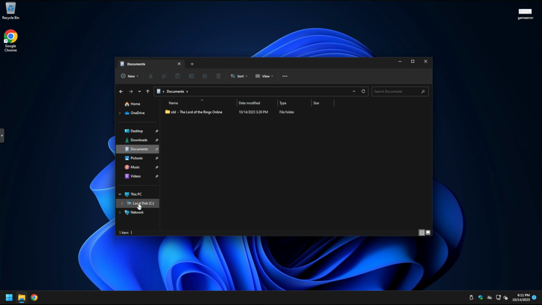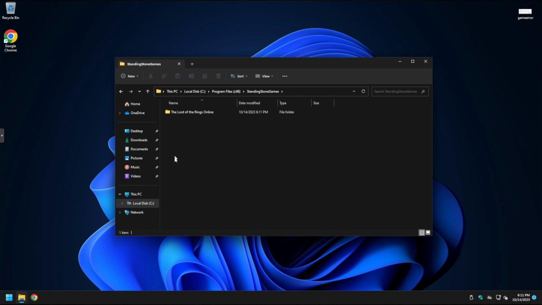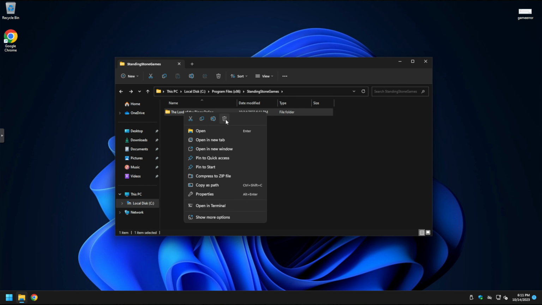Let's go to the C drive, Program Files x86. Standing Stone Games is still there because they might have other games like Dungeons and Dragons Online, right? So there's going to be a couple of files left in here. I say nuke it. So I came back out. I'm going to right click it and trash it.